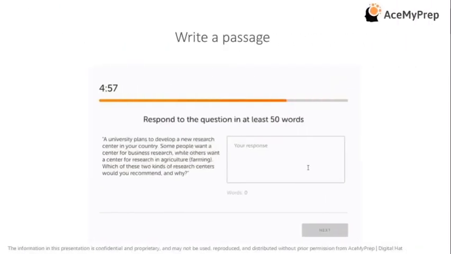The next section is write a passage. So you see a question here. You can see there's a longer timeline for this. You have about 5 minutes, and you have to quickly read through this question. What I will suggest is, before you go about putting your response here, just gather your thoughts. Take about 30 seconds, gather a lot of thoughts, and then go about writing the response there. It will actually help you to write a good response.